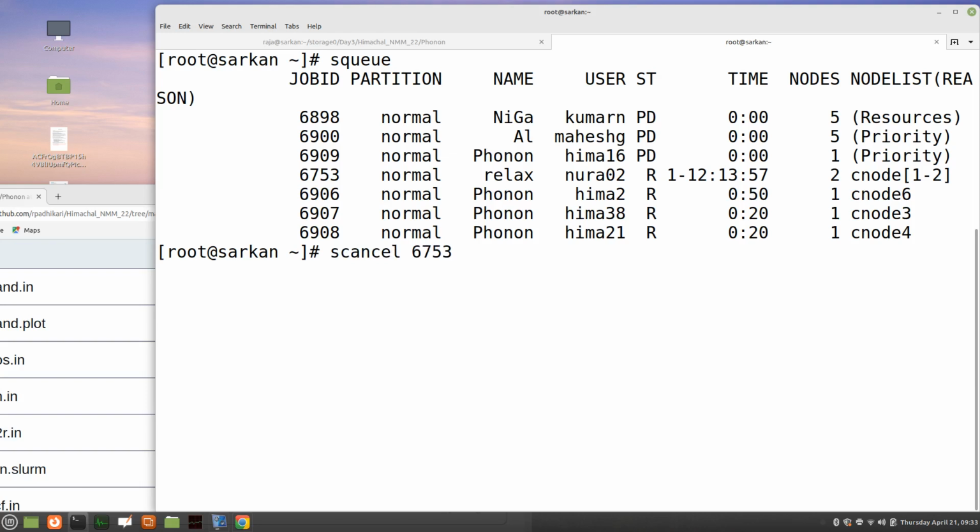Yes, cancel is a command to cancel the job. By the way, you cannot cancel others' jobs, but as root I can cancel everyone's job if I want. Right now I am cancelling job 6753, which has run for more than 30 hours and is taking 2 nodes. Because of resources I am cancelling that job, and first I will hold, sorry, yes, scontrol, let me put some on hold.